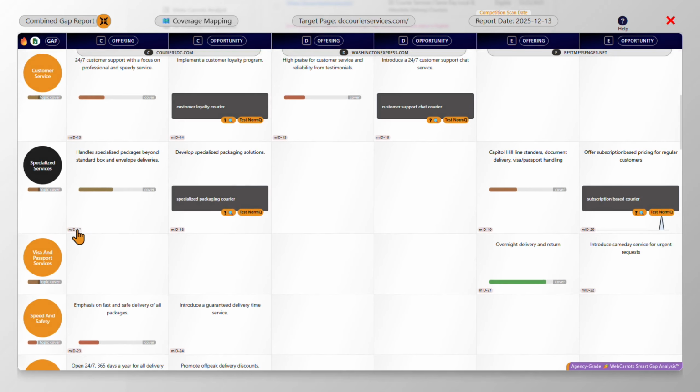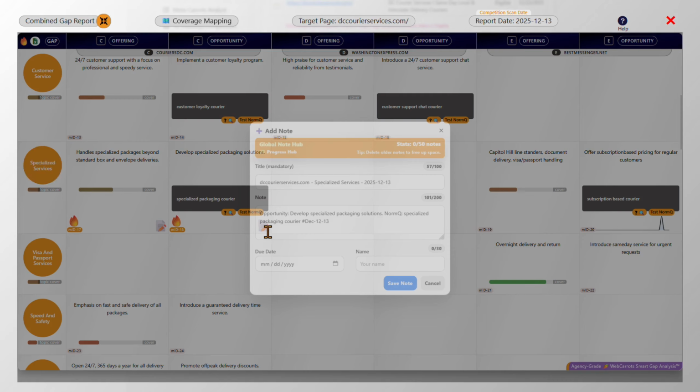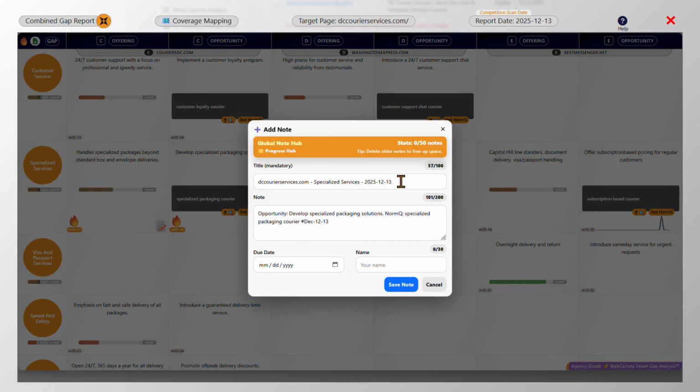At the bottom left of either an offering or opportunity item, you will see an ID that starts with mid-dash, followed by a number. Clicking it marks that item as hot, or in other words, as a favorite. It will also trigger a note icon in the lower right area. Clicking the note icon automatically creates a note in Notes Hub, which is covered in Lesson 6. The note includes the information you need about that item. You can add or remove text as needed. This is a fast way to save the item for later work or assign it to a team member.